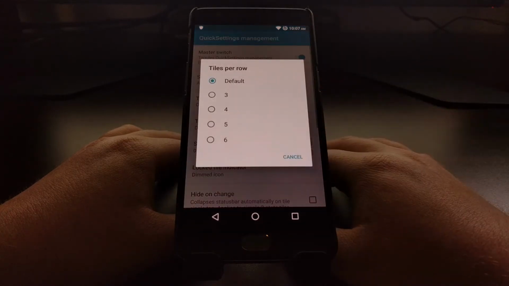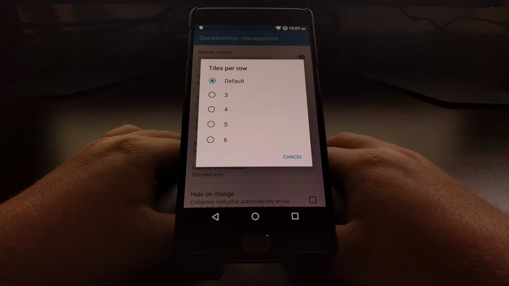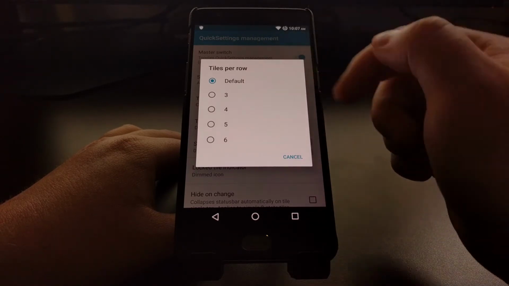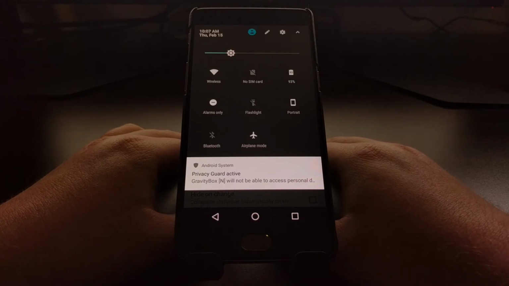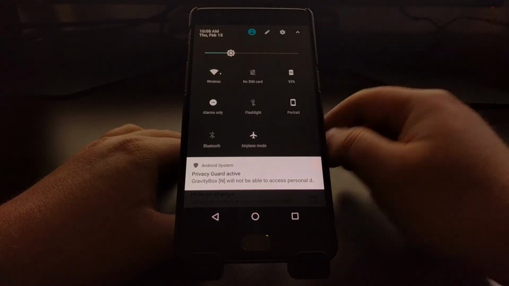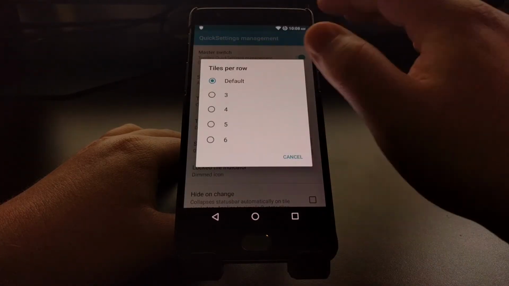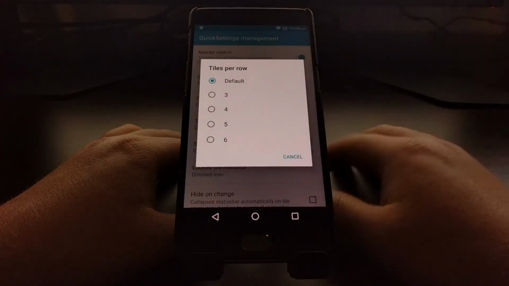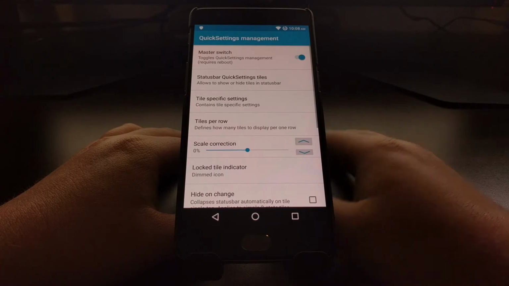So just tap it. By default, it's going to be set to the default option, naturally. But then we have 3, 4, 5, and 6. And again, these numbers are there because the quick settings panel may look different depending on the device you're running. Some devices show 4 tiles per row, so that's why the 3 option is there. It's very simple to change. All we need to do is tap on the number we want.